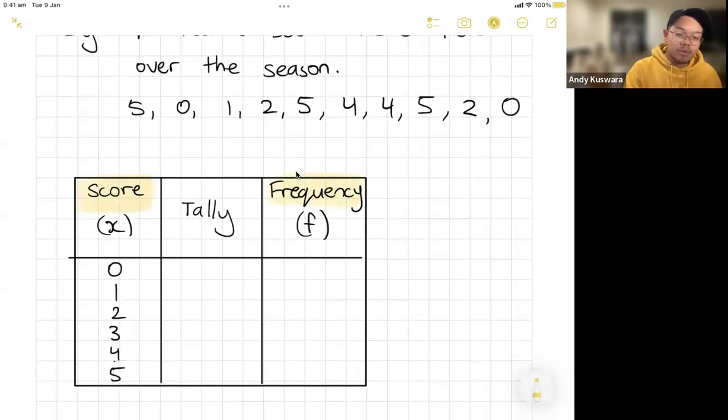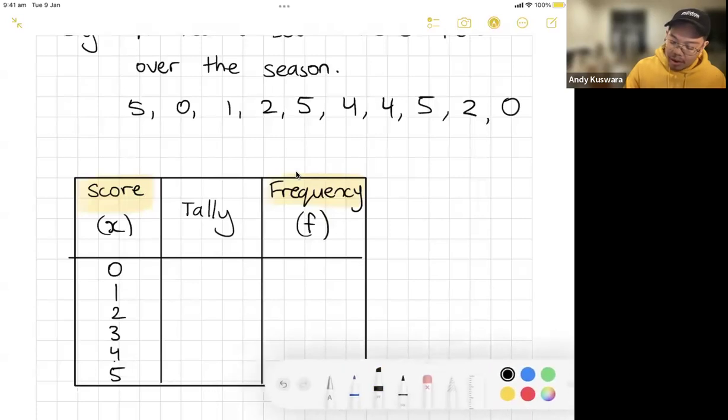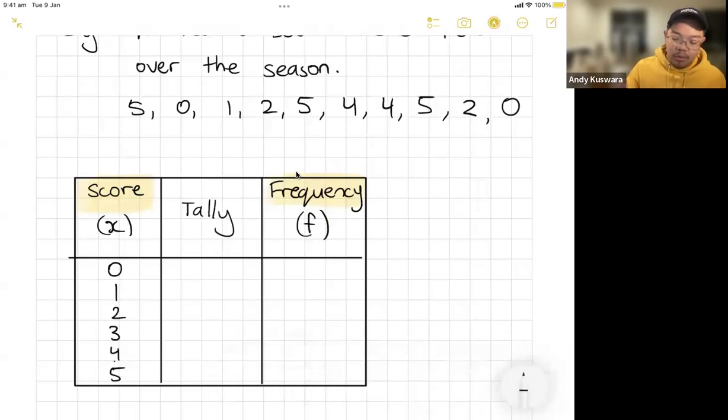Now, let me highlight the most important columns that you'll need. Generally you will have a score column, which is generally X. That's how they say score. And then you'll have a frequency column, which is generally F. Okay. Now the tally one is just for you, but they'll have it in there somewhere. I don't think the tally one is super necessary unless you're working with bigger numbers. But let me show you how it works.